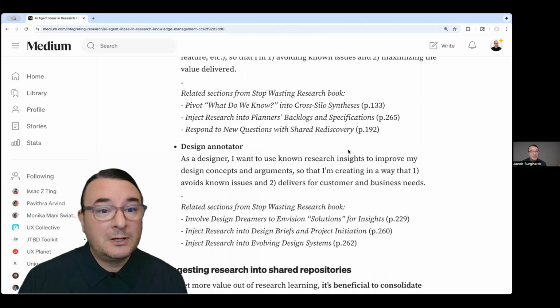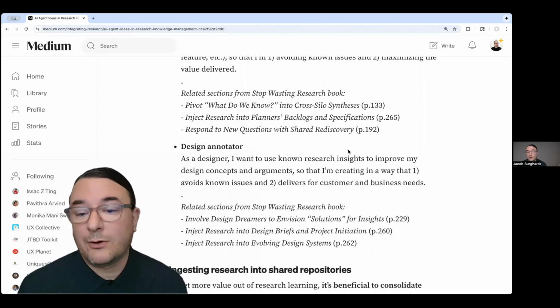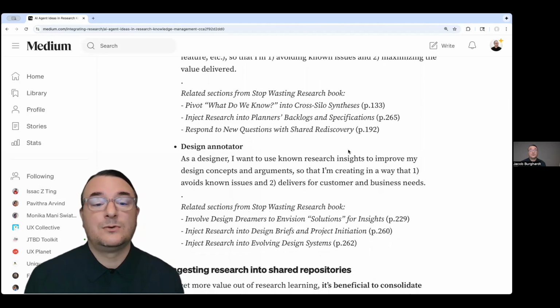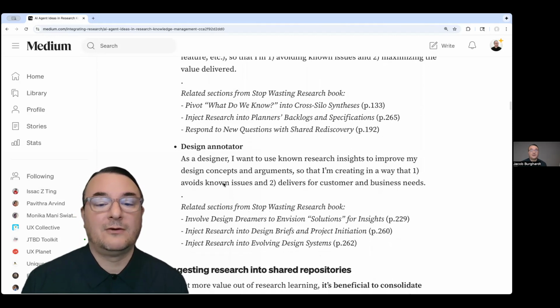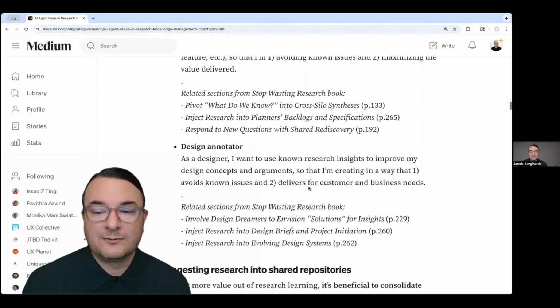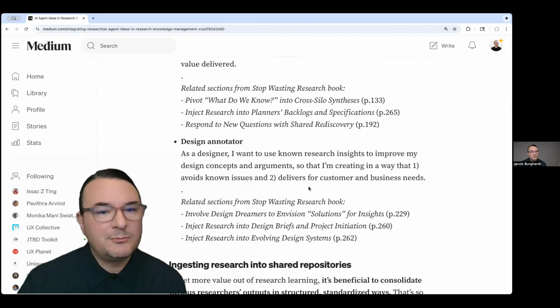In particular, we could talk about designs. So a design annotator. As a designer, I want to use known research insights to improve my design concepts and arguments so that I'm creating in a way that avoids known issues and delivers for customer and business needs. Designers being enthusiastic users of research often. We can think about their deliverables and kind of the needs of an agent in that space a little bit differently. You can keep going from here. These are just some ideas.